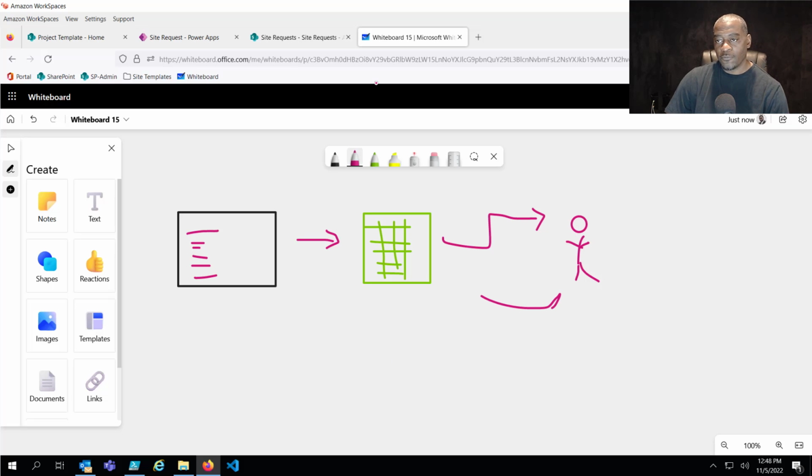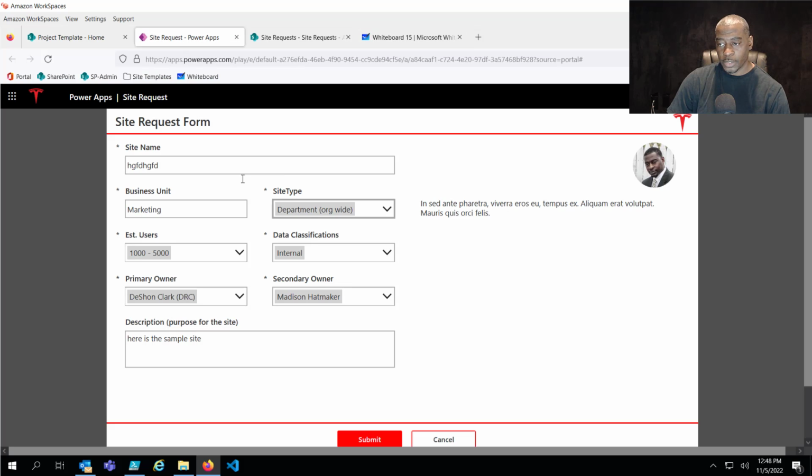So let's walk through the form and see what this looks like. Then I'll take you behind the scenes, and we can talk through some of the other pieces. This is going to be the Power App form, and I have this bookmarked here.